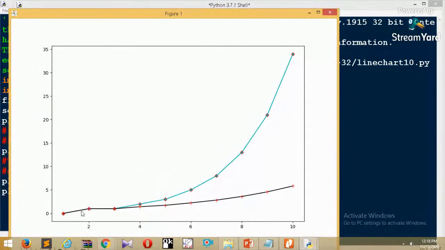Now after that, two line charts are asked. So what are the two line charts? First one is of cyan color. So first one, cyan and capital D diamond shape marker. So you can see this line is going off in this way, in this manner.